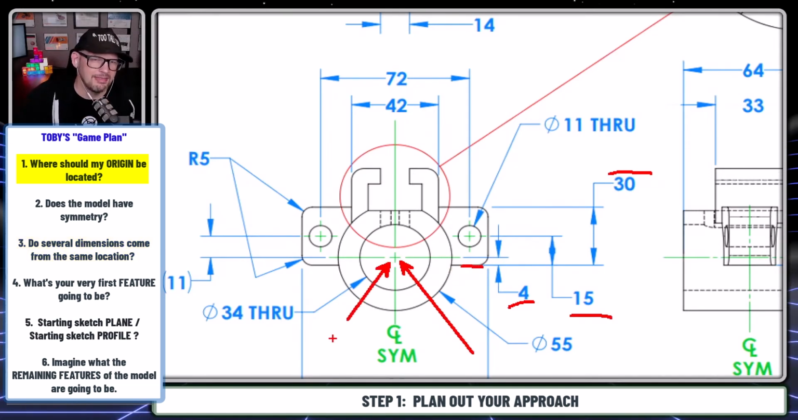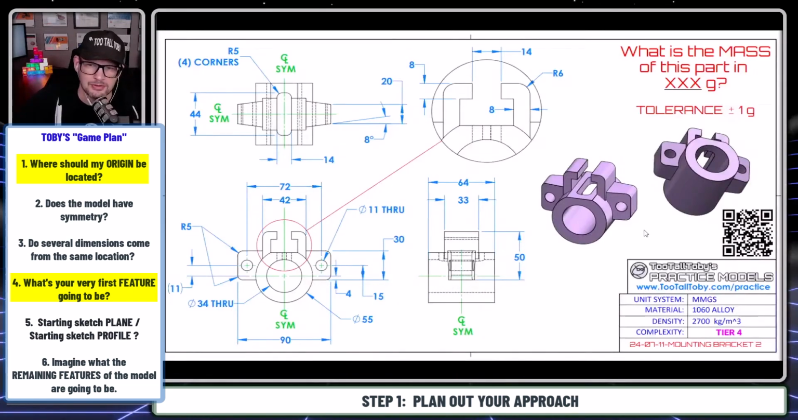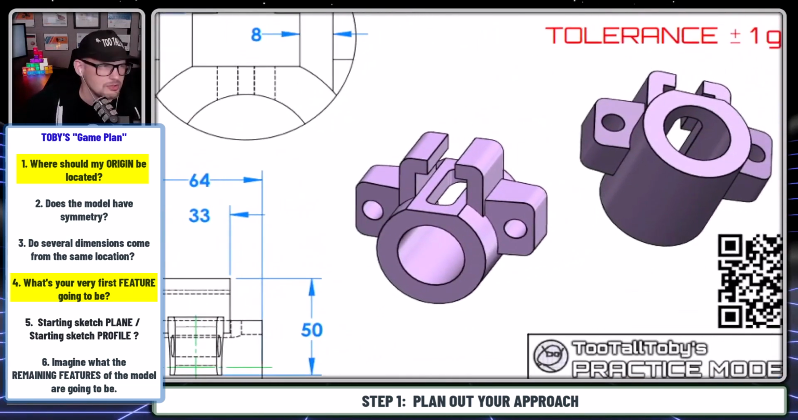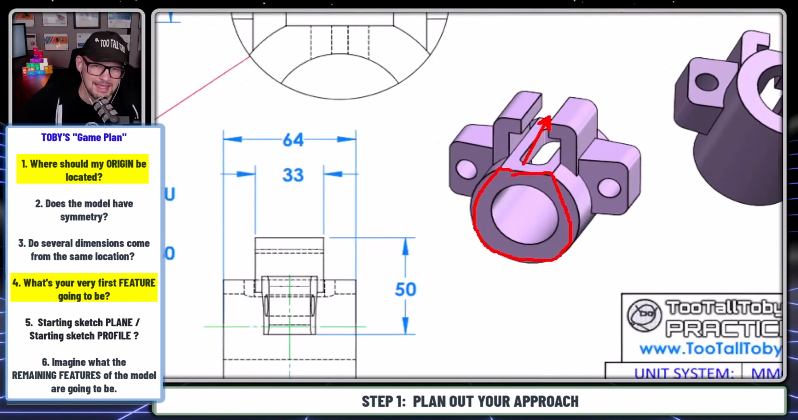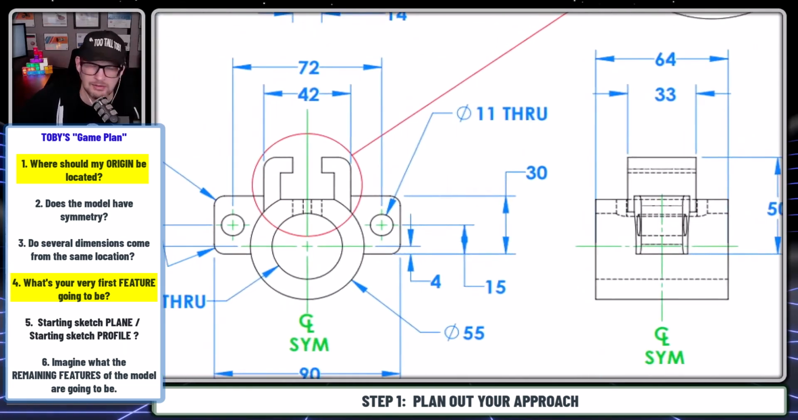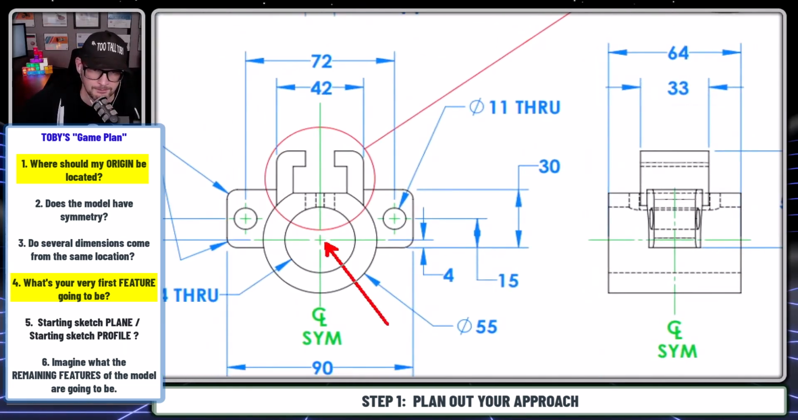But I think that then you're going to get into the question of, what is my very first feature going to be? And a lot of times the first feature that you create in a 3D CAD model is kind of like the foundation for the rest of the model. So in the case of this model here, my very first feature is probably going to be this circle with a flat spot on it that gets extruded. And so with that being the case, I think it's a stronger argument to put the origin here.